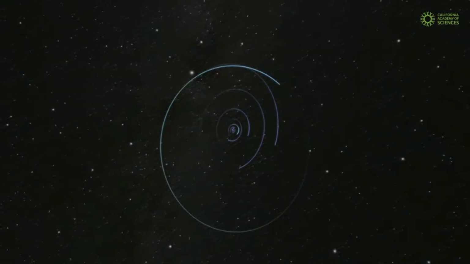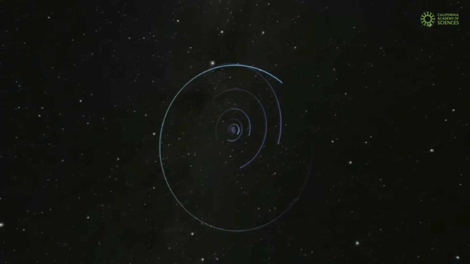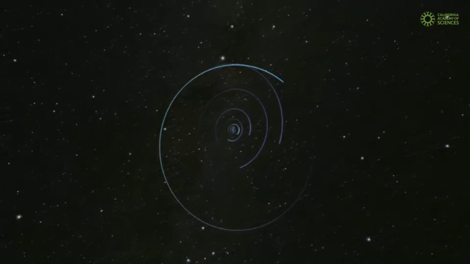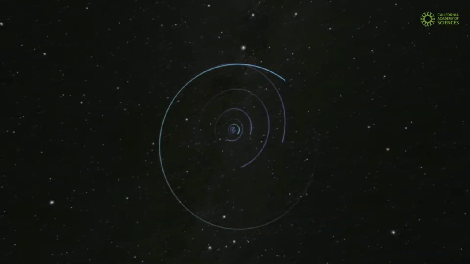Now, if we could go from one side of Pluto's orbit to the other, it would take us 10 hours traveling the speed of light. So we say that it's 10 light hours across.